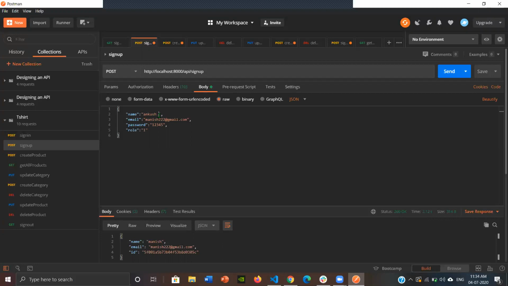So for this, basically, we need a name, email, password, and a role. Here, role means that if the value given is one, then he's an admin, and if zero is given, then he's a user. Basically, this admin and user distinction works for creating, deleting and updating products, because only the admin can create and delete products, not the user. So for that, we have created a role. So let's go to the sign up.